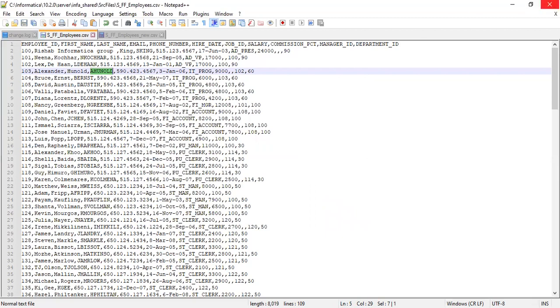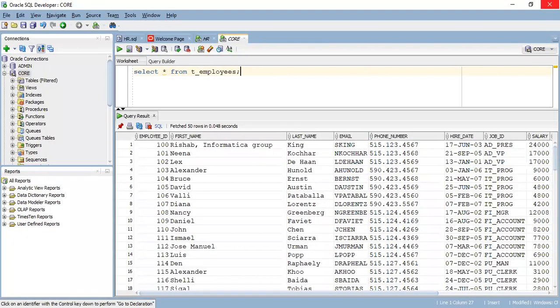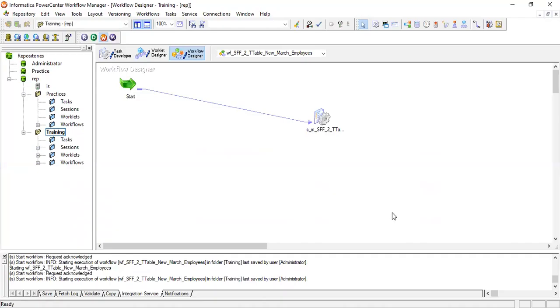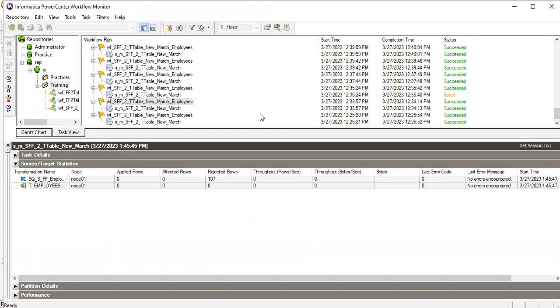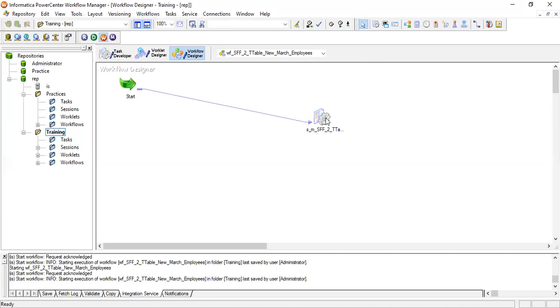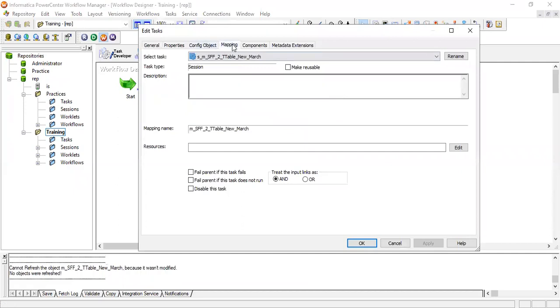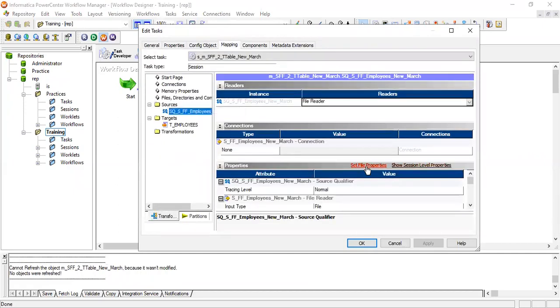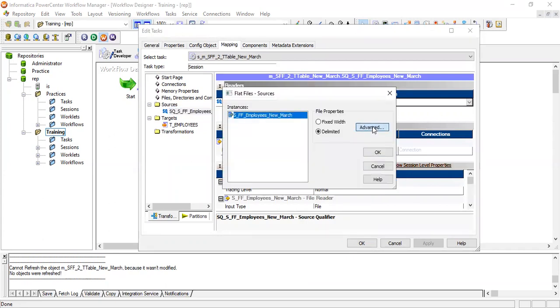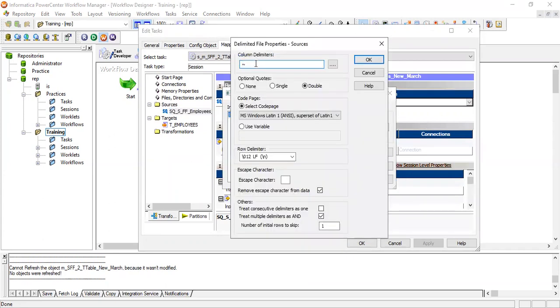Control save, close the file, and go and start the workflow. You can see it is also getting failed. Why is it failing? You want to go and do the changes here. Go to mapping, then set file properties, advanced. We want to set it in the session level also, not only in the source level. If you gave comma, you want to set it as comma here.